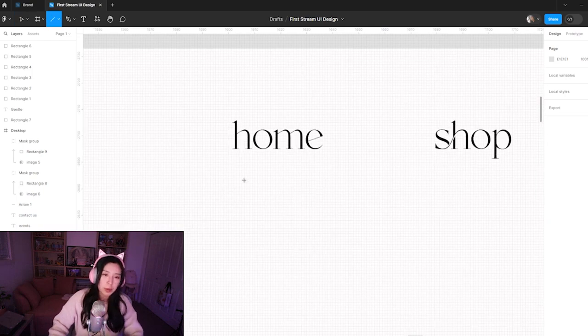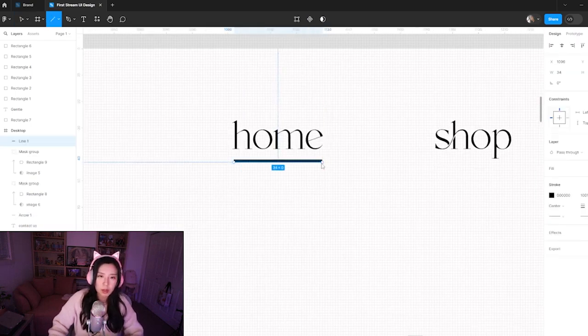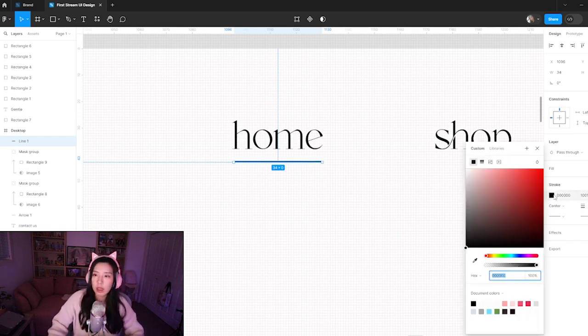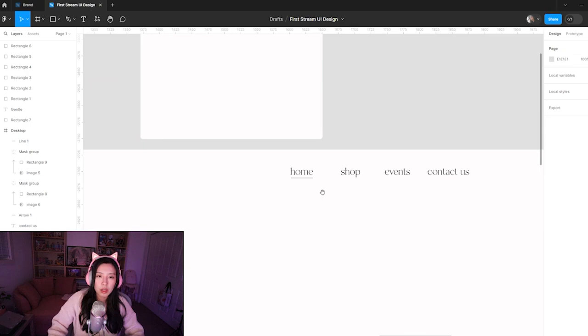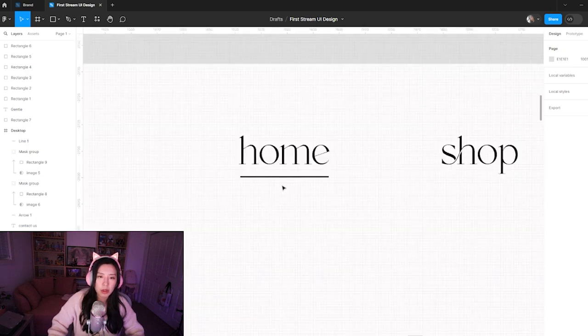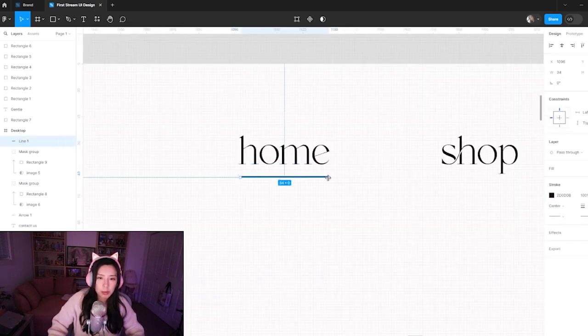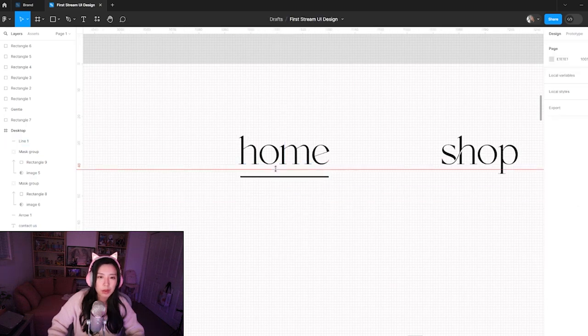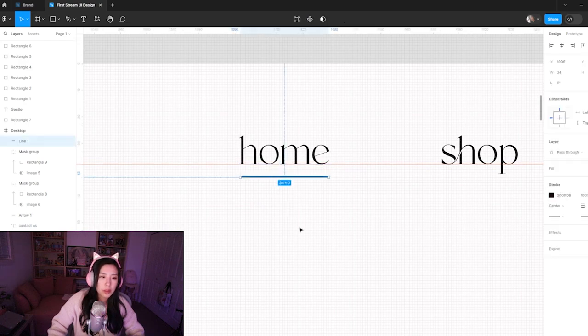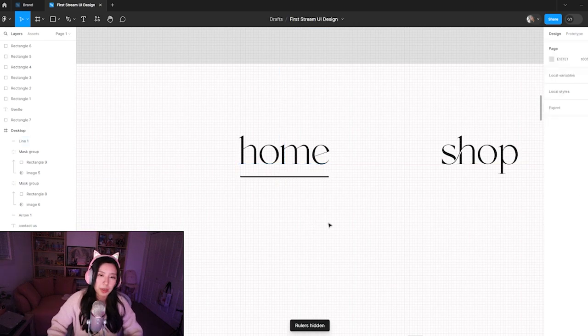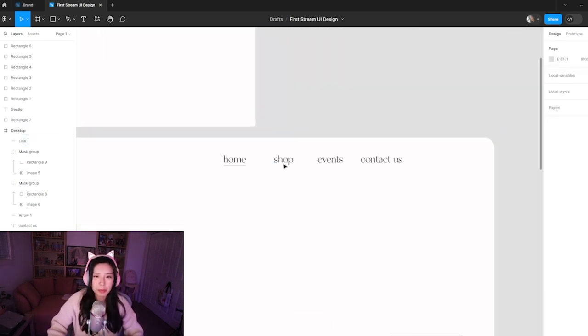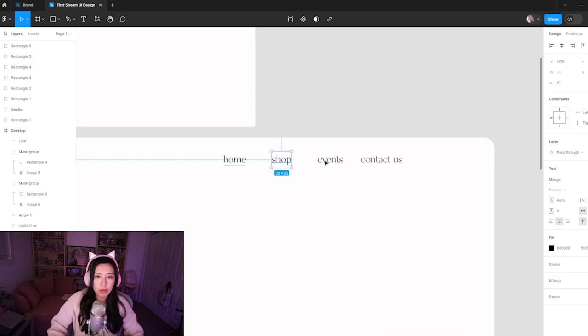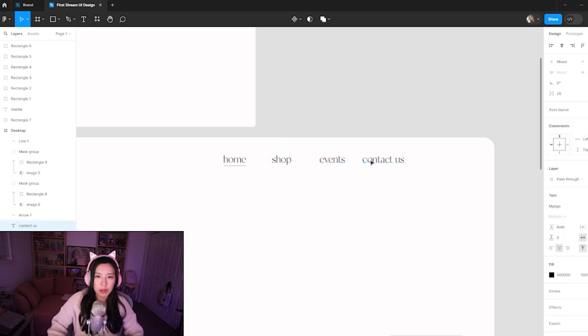Also, just to keep in with that whole line theme, draw a line under here. We'll do 0.5, and then it's just so we know which one's active, like we're on our home page. We'll do this. You remember when I said earlier I was going to name my layers? Maybe next time. 40, 40, 40 sounds good.